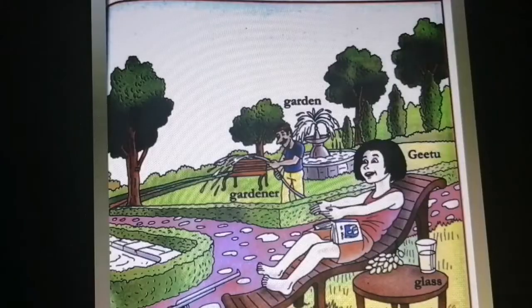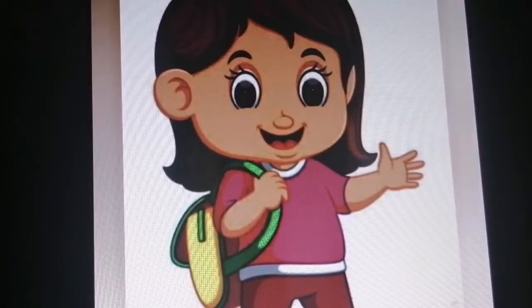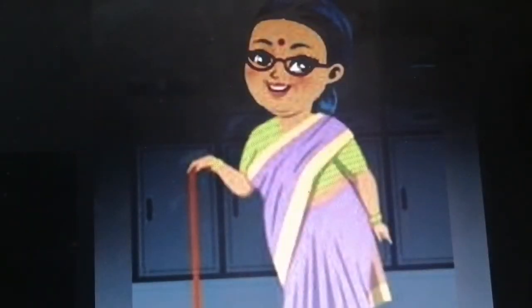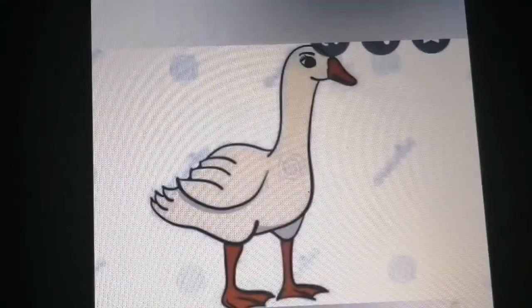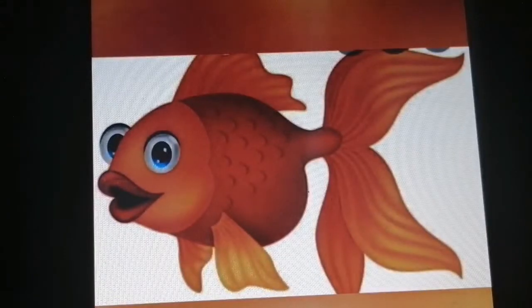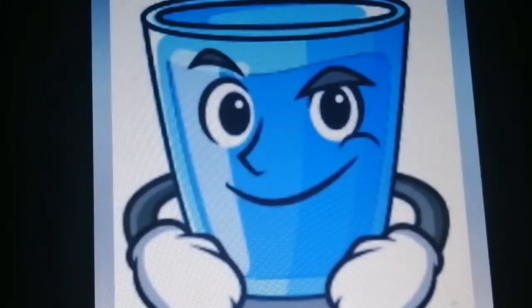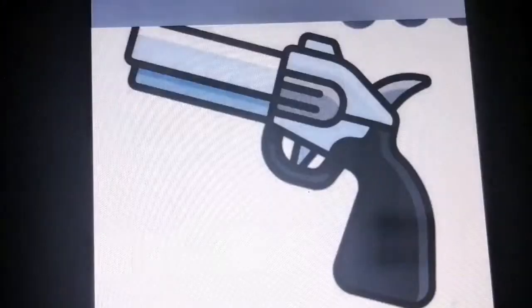Now, revise the g sound words. Ga, garden. Ga, Go-Go. Grandma. Gift. Ga, goat. Ga, goose. Ga, goldfish. Ga, green. Ga, grapes. Ga, glass. Ga, garden. Ga, gardener. Ga, gun. Yes, garden. Green leaves. Grass.